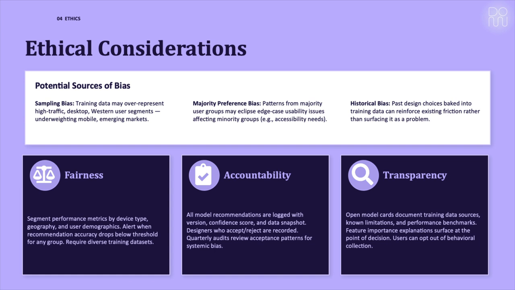And what we will take into account, so that we fix this and keep good track of what not to do, would be fairness: to segment performance metrics by device type, geography, and user demographics. These are pretty much defined and also included in the database from the analytics tool that we're using. And accountability: all model recommendations are logged with a version, confidence score, and data snapshot, and also the accountability of the designer who accepts or rejects anything. And include quarterly audits to review acceptance patterns for systemic bias and anything that may be improving for design-wise trends.